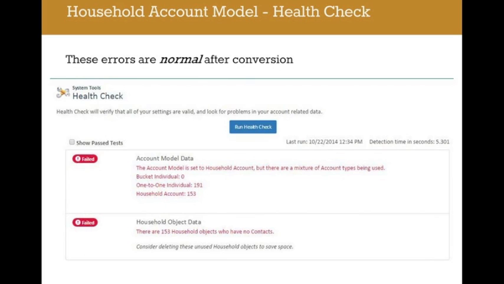Also, I still have my 153 households that have no contacts in them, because everyone got moved over to my household account. So that's what I'm seeing here. This is normal. This is not a bad error. But we do want to deal with these. We want to figure out what to do, because what we do want is no errors. So this is normal after conversion, but not something we want to live with.